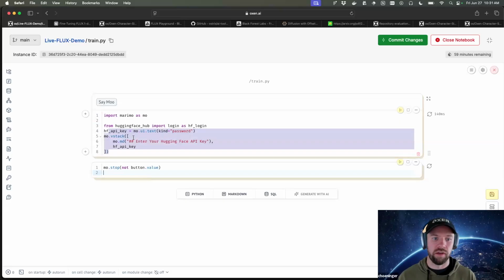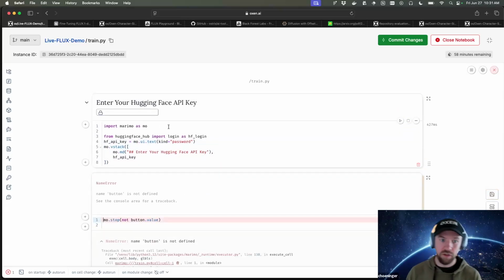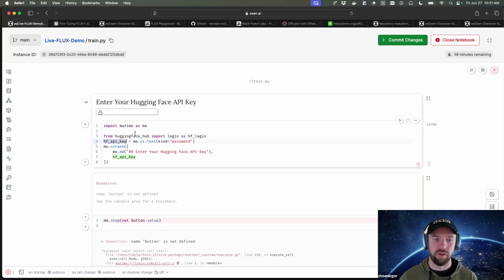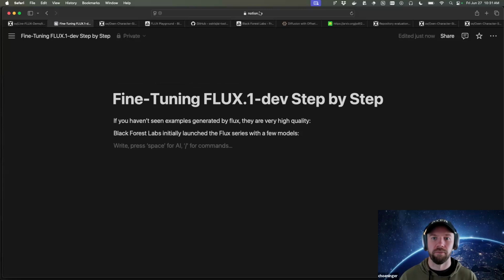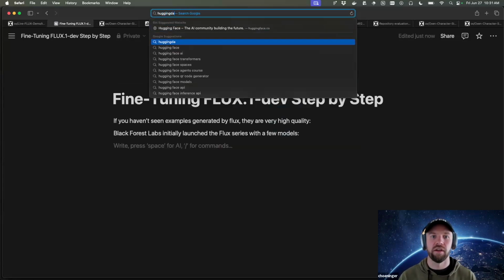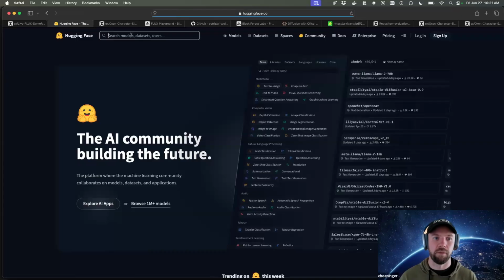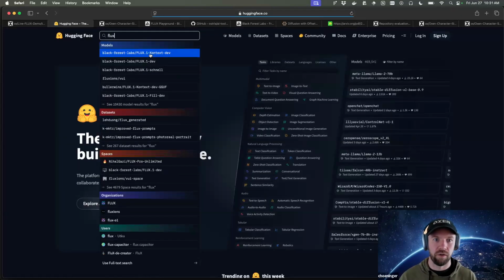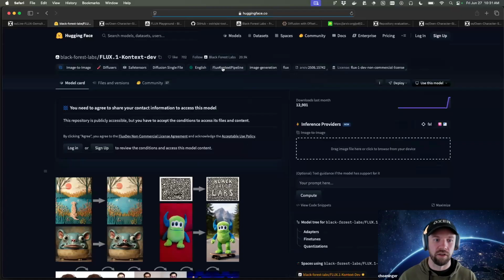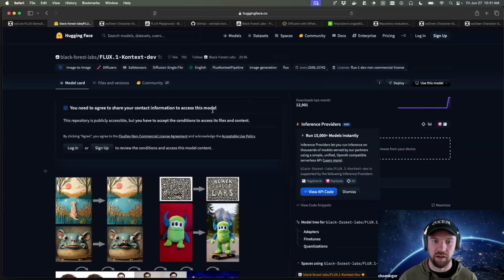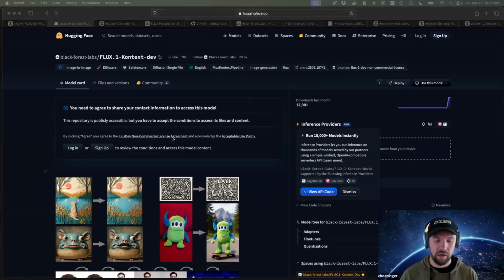Marimo also lets you have generic user interfaces. So in this case, I'm going to import Hugging Face Hub and have the user put in their Hugging Face API key. The Flux models are behind huggingface.co. You have to accept the license to use any of them. If you just went to this one, you'll see you need to agree to share your contact information to get access to the model. So that's why we need to put in our API key here to download any of them. Let me grab that real quick.